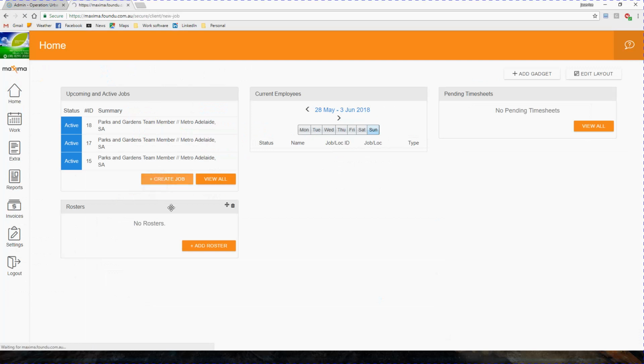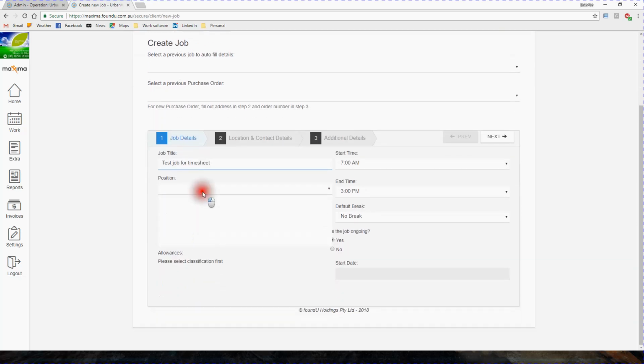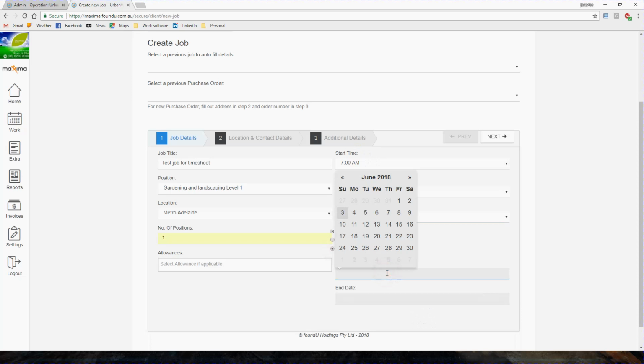and we'll create a job. So we'll call it test job for timesheet, gardening level 1. And you will see that by putting 7 till 3:30 or whatever the time is, that will pre-populate the timesheet, and we'll make it for 1 week's date.